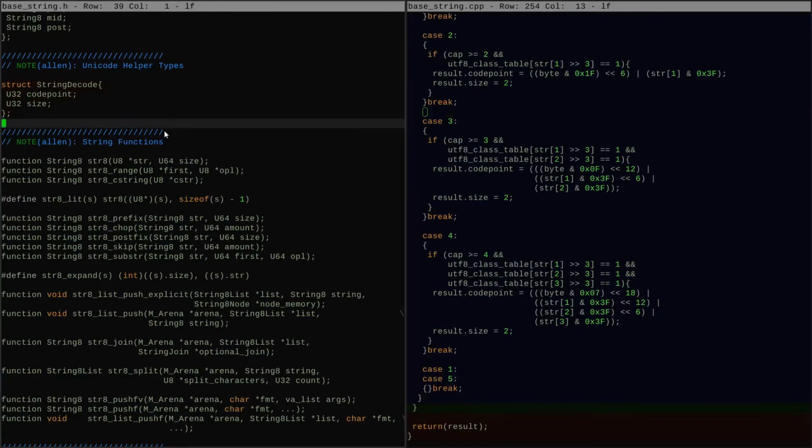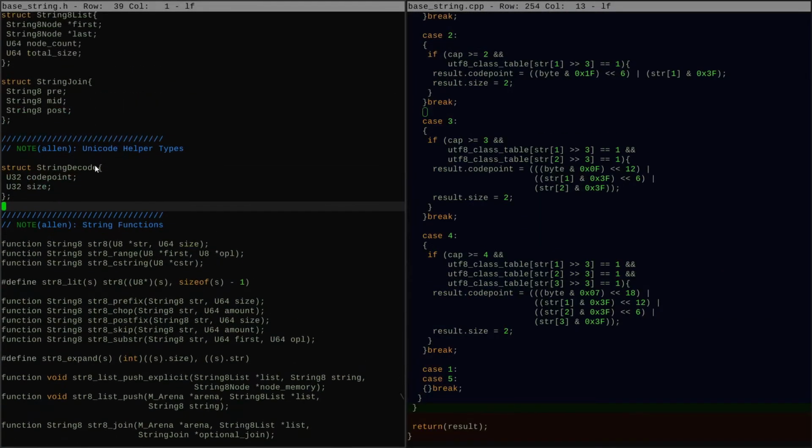Okay, so I just did my first pass just off the top of my head from the definition of UTF-8 as I understood it from looking at Wikipedia. So I made this thing called string decode. It's just a helper type.